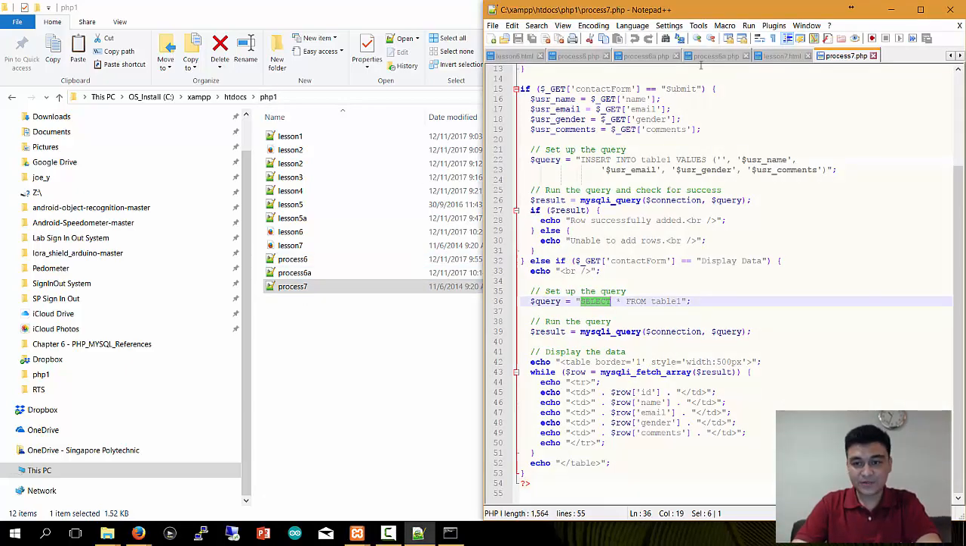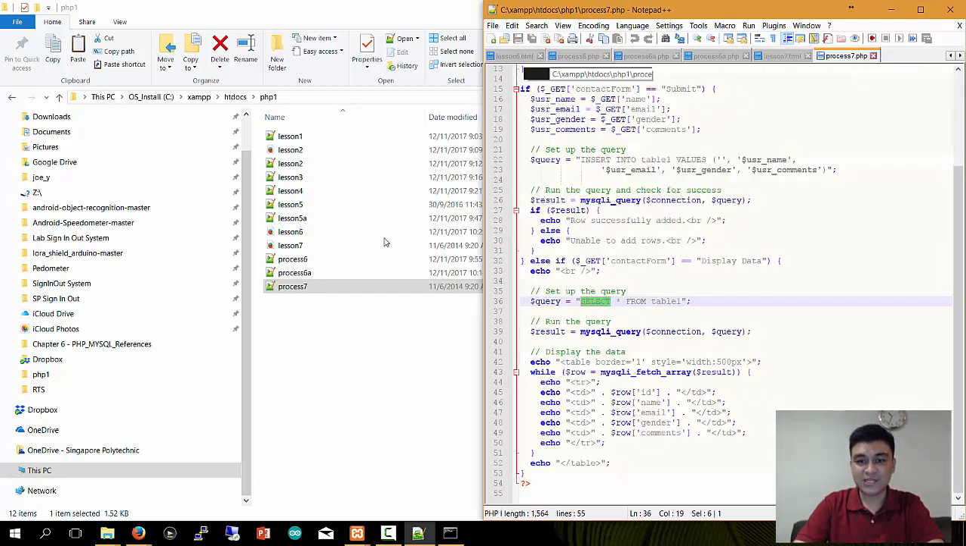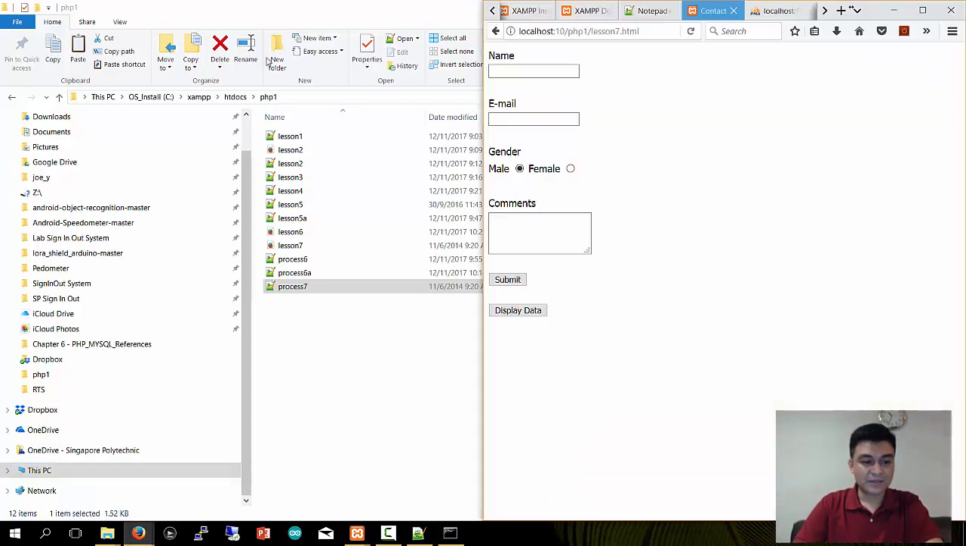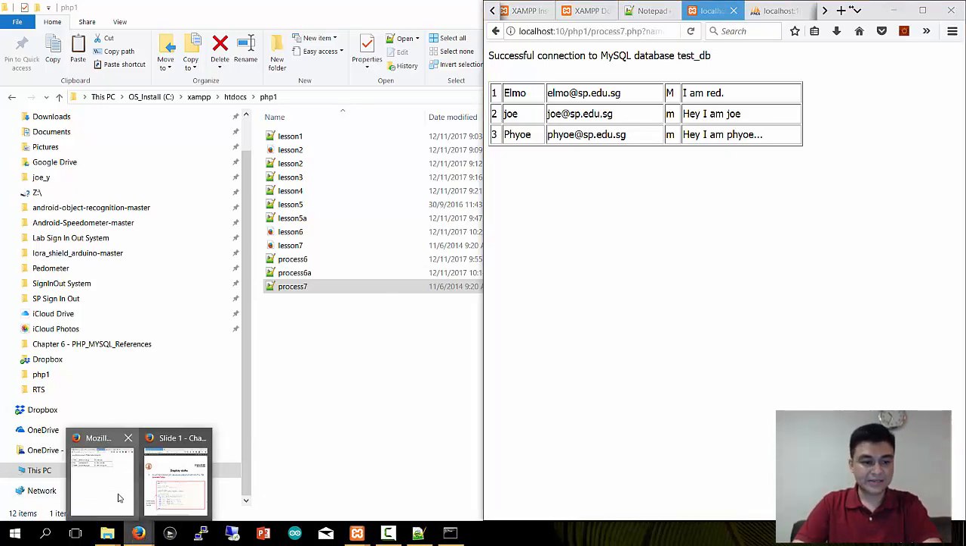After you have copy pasted process 7 into PHP 1, make sure this one points to process 7.php. Make sure you have saved your PHP. Saved, ready. So go back to your context and refresh the page. Display data. Now you see from your process 7, you can display the data here. Again, this is using the select queries. Next, the last part possibly, lesson number 8.